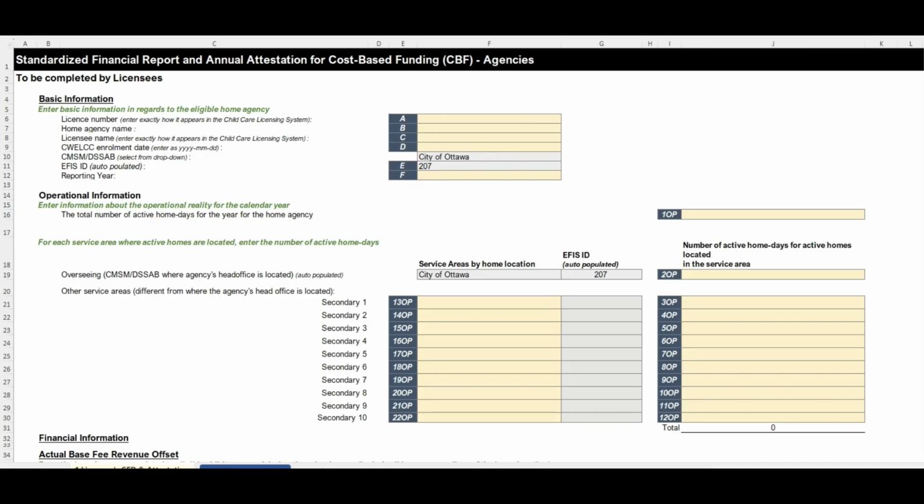Please note that your enrollment date is the date for which you first received CWELCC funding. For example, if you received your first payment of CWELCC funds on December 29, 2022, and that payment covered the period starting on April 1, 2022, then your enrollment date is April 1, 2022. Finally, select the CMSM, which in this case would be the City of Ottawa.